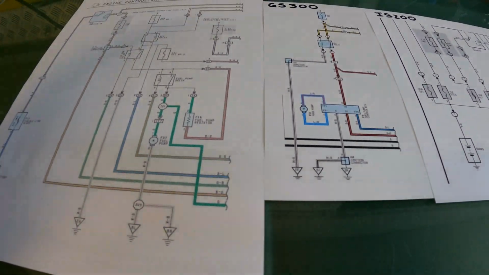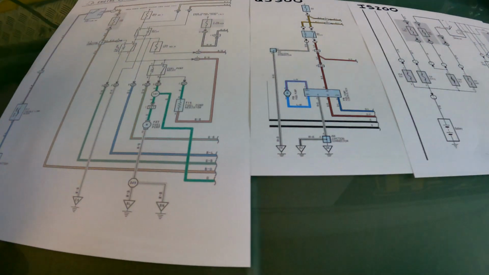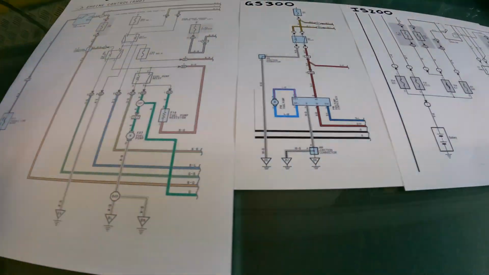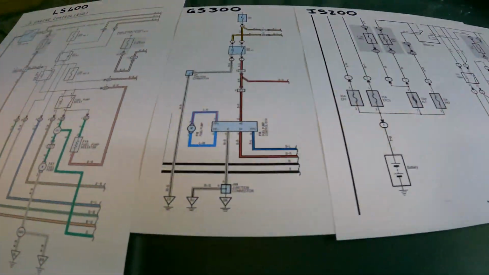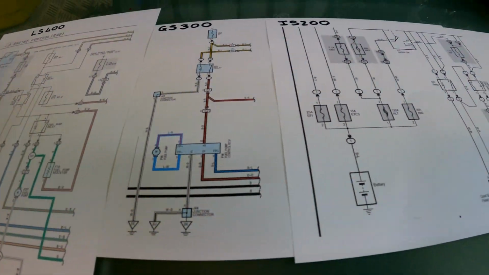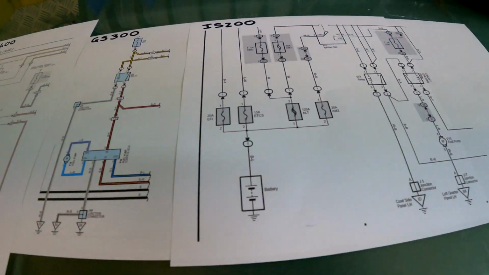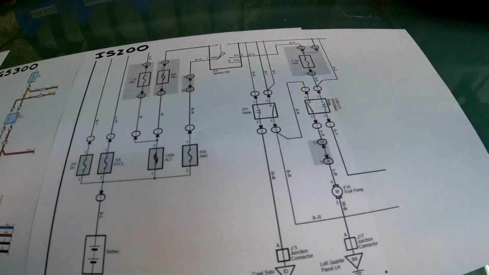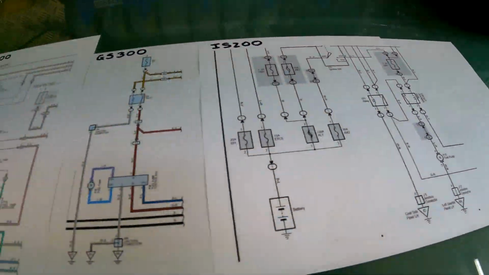So hopefully this helps you guys out a little bit, especially some of the guys who are getting confused, maybe with the IS200 or IS300 or whatever, and going, oh, I can't find my fuel pump, I don't know where it is. Call it your circuit opening relay.